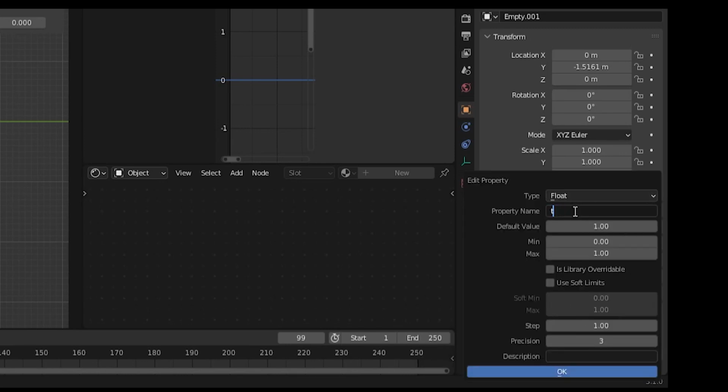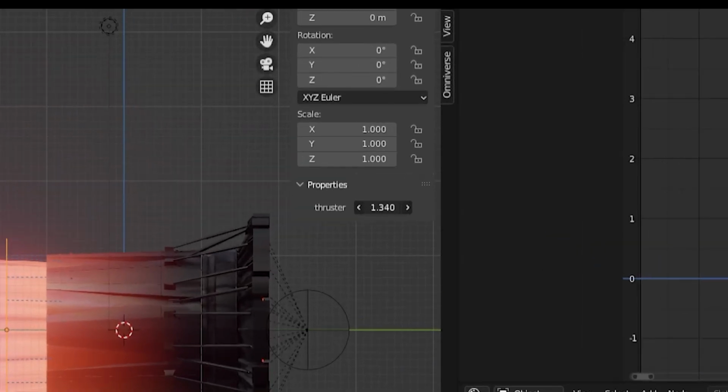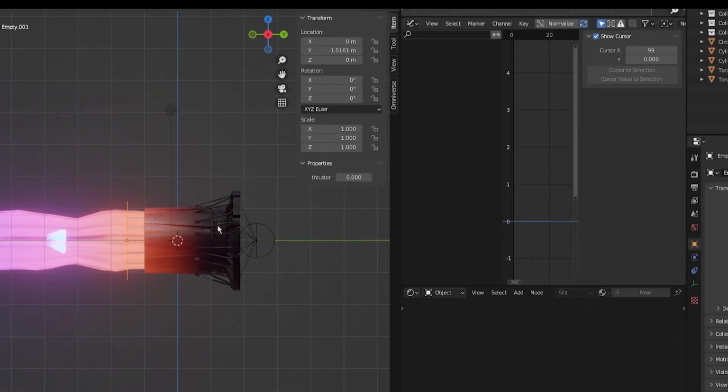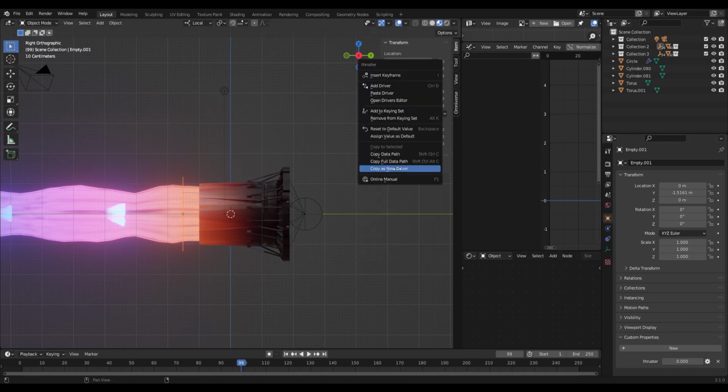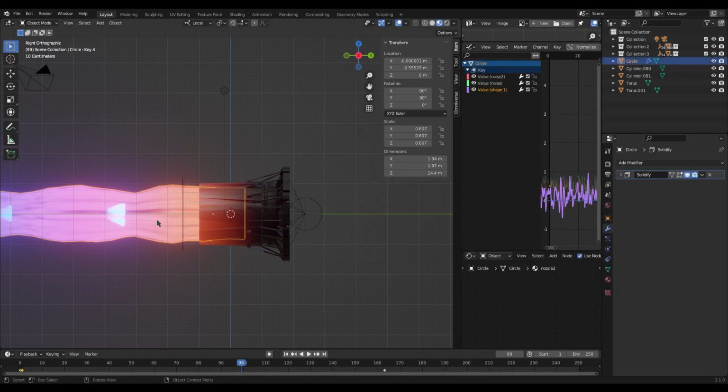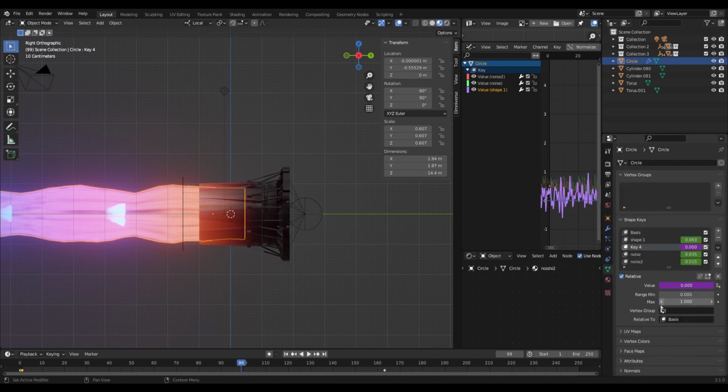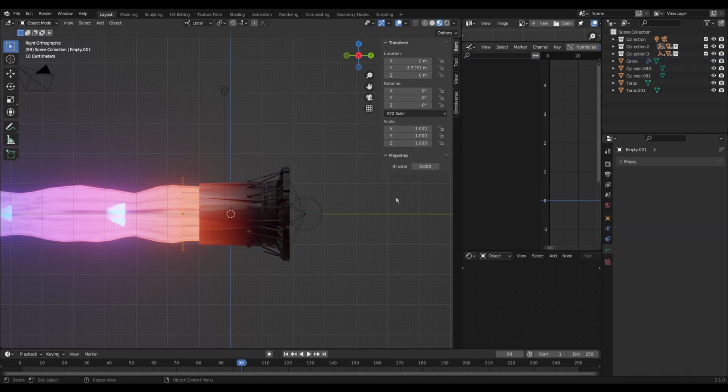I am changing its name to Thruster and its max value to 10. If you press N, you can see a new control named Thruster has appeared on the right side. Now right click on the Thruster control and click Copy as New Driver. Select the Flame object and in Object Data Properties paste the driver data onto the shape key which controls its size. Now I can control its size with the control slider.